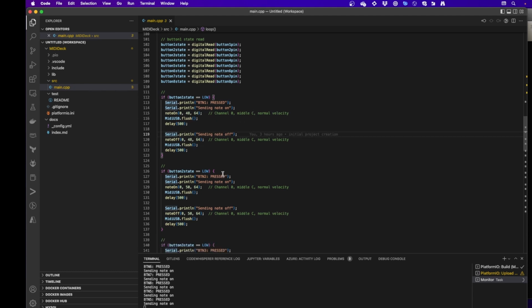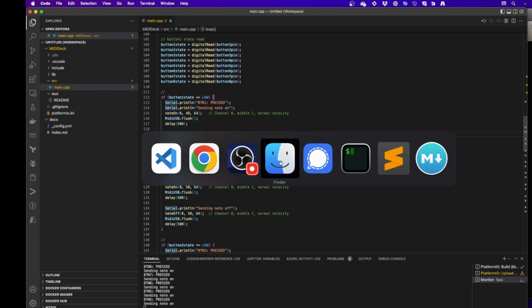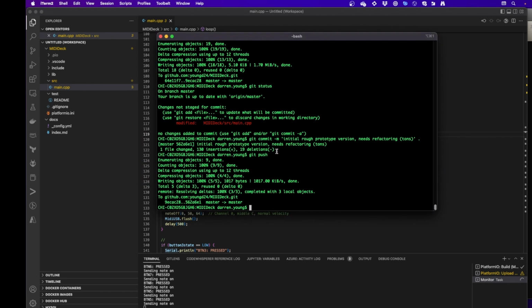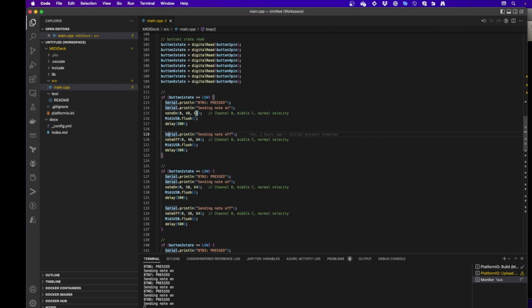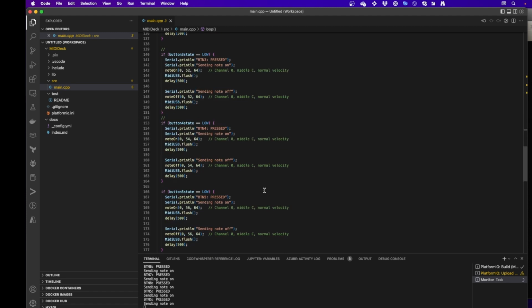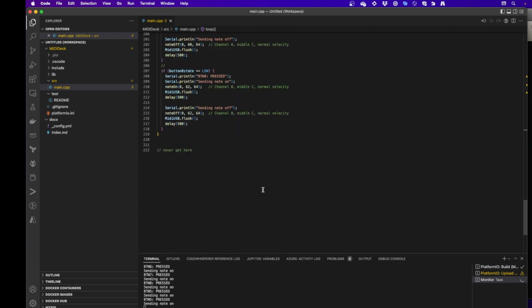Yeah, I had disabled the note off. I don't know why it came back. We'll have to fix that. So by the time this goes out, the note off will be gone and the delay is going to be 100 milliseconds. And that's all it is for the code side.